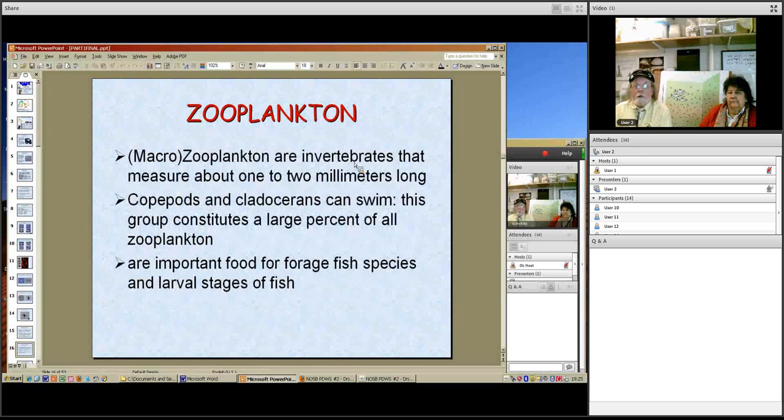We break the zooplankton into several groups, and the two big ones that we're going to talk about today are the macro and the micro. The macro, or large zooplankton, are invertebrates that measure 1 to 2 millimeters long, maybe less, maybe half a millimeter, big enough to be caught by a net and seen with the naked eye. Copepods and cladocerans like Daphnia, the water flea, are in this group in freshwater. They can swim. Copepods also in the ocean. It's a large percent, these two, of all the zooplankton.